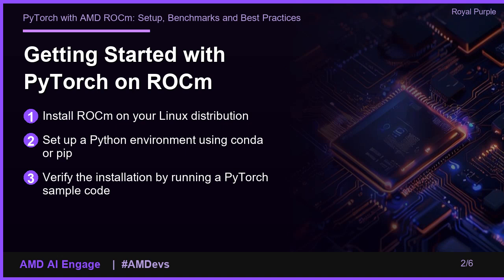To get started with PyTorch on ROCm, you'll need to install the ROCm software stack on your Linux system. This includes installing the driver, runtime, and development tools. Once installed, set up a Python environment using conda or pip to ensure compatibility with PyTorch. Finally, verify the installation by running a sample code to test the functionality.